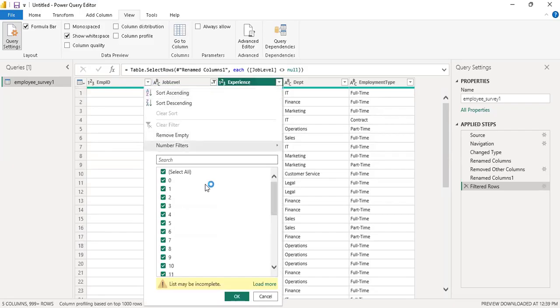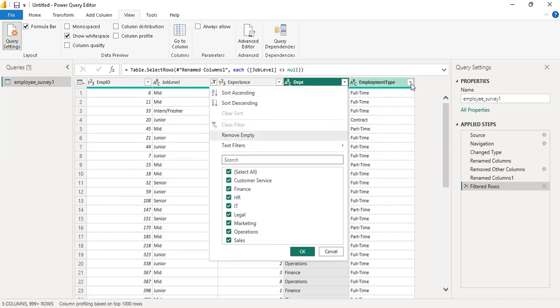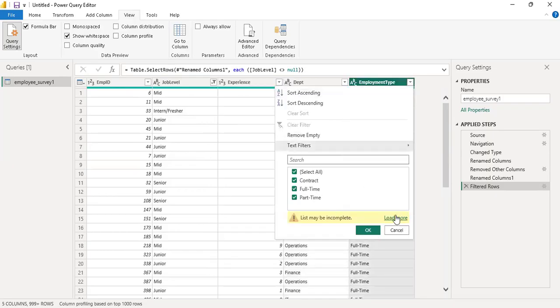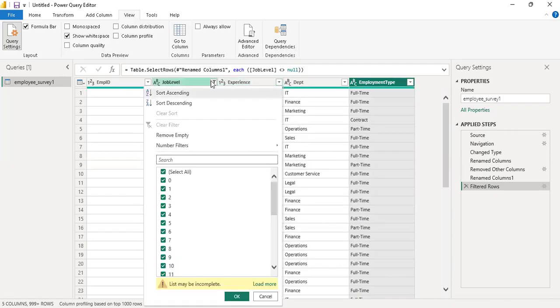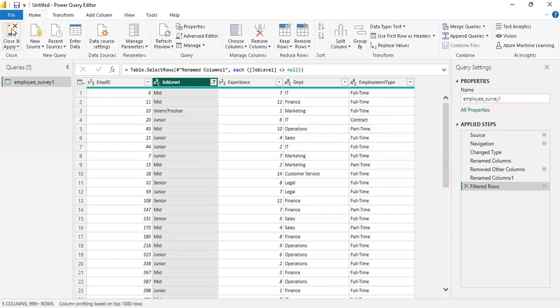So let's look at our other columns. Experience level, zero, yeah, that's good. Okay, customer service, let's load more. See, we don't have any issue. We don't have any null value. Let's load more. No null value. So I think this must have been the problem, where under job level we have a null value. So we remove that. Now let's close and apply and see where we go from here.